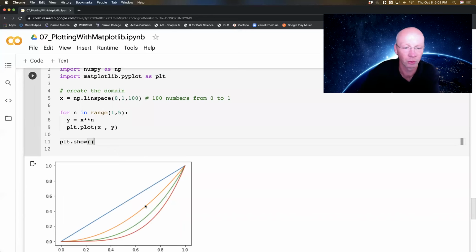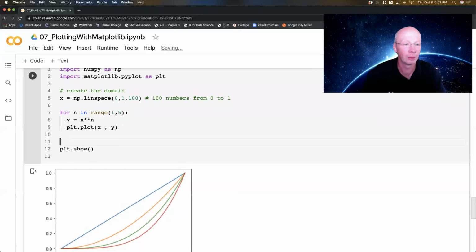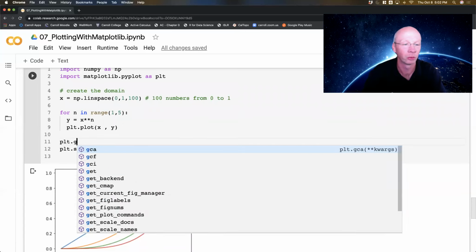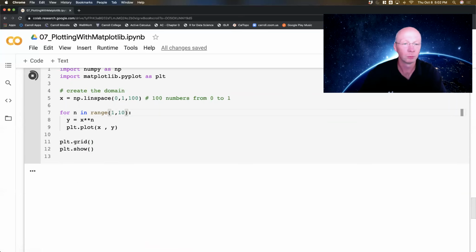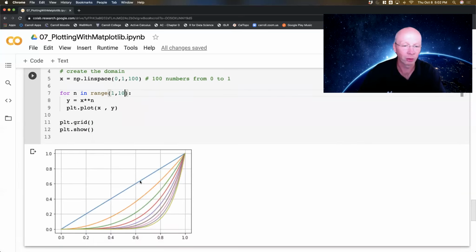I've got x to the first, to the second, to the third, to the fourth. Let's put a grid in there just so I can see things a little bit nicer. And let's maybe do more of them. Cool, so I've got x to the first, to the second, to the third, to the fourth, to the fifth, sixth, seventh, so on. So there's a really quick way to build a whole bunch of plots on top of each other. And we're just leveraging the fact that every time you call this, before you call plt.show, it just layers that stuff right on top of the plot.